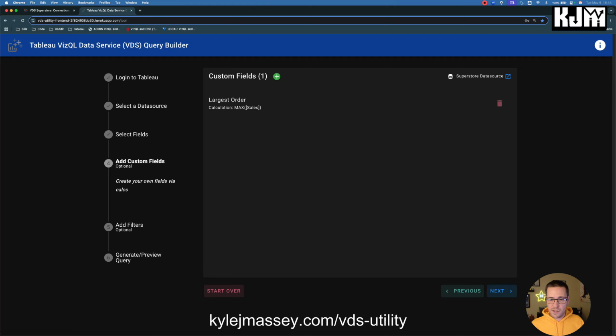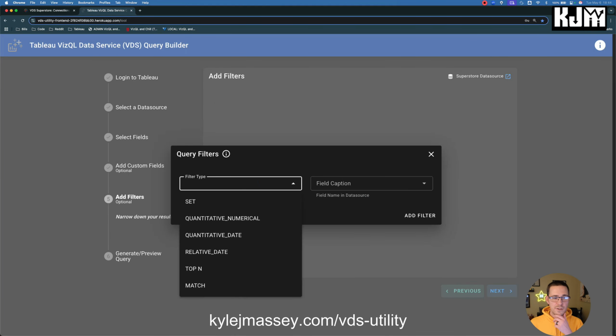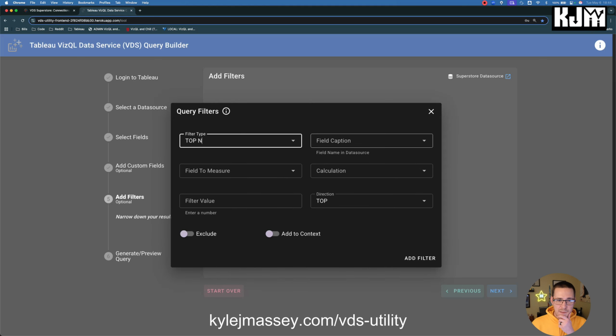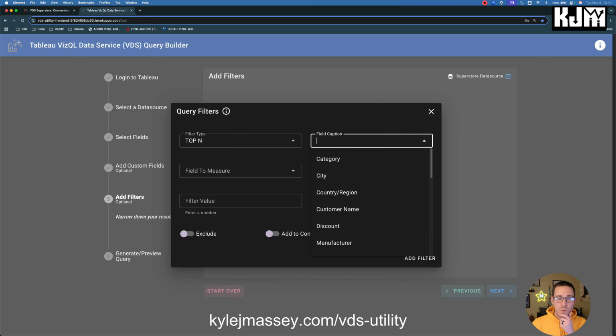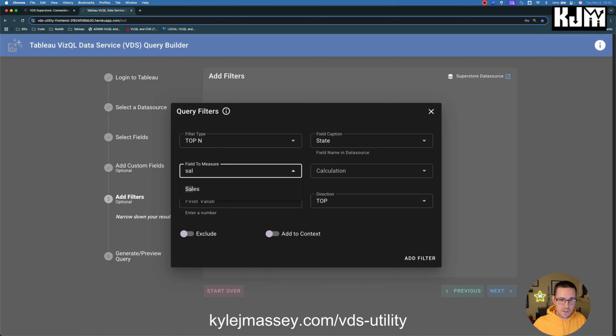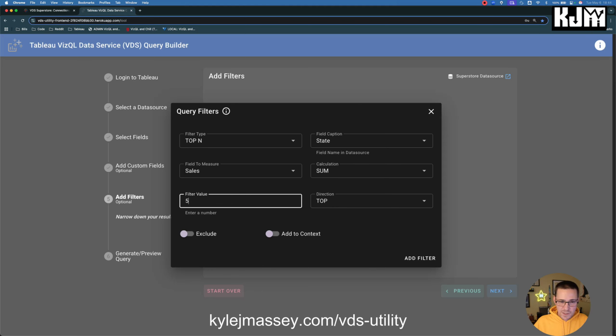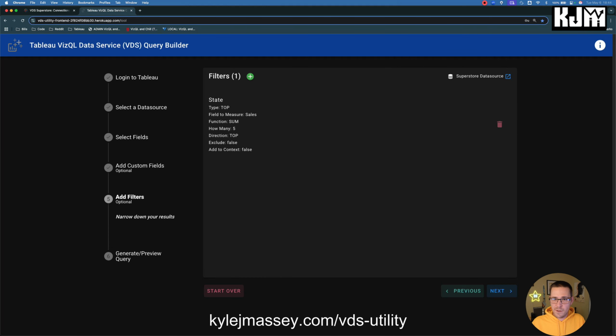So then if I move on to the next one, I have my filters. So let's do a top filter here. So let's do a top N. What I want to measure here, or what I want to return here, is the states with the sum of sales, and we'll do the top 5. And I can add this to exclude, and I can make this a context filter. I'm not going to do that here, but I can do that for other scenarios if needed, and add filter.